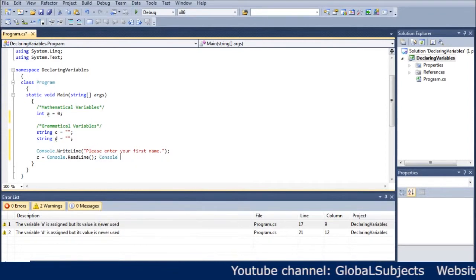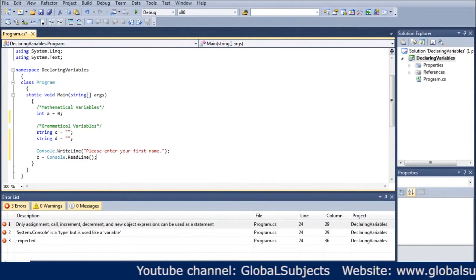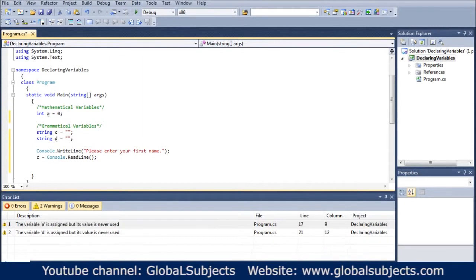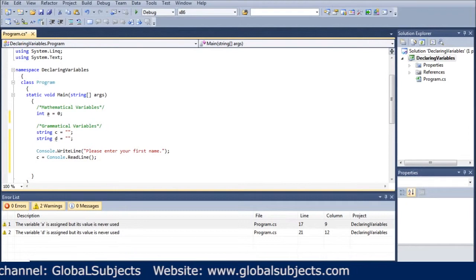Console. I push space and it automatically capitalizes everything for me. That's one of the beauties of all the Microsoft products, is that it's all very intuitive. I believe what they call it is IntelliSense. That is their integrated error checking method.